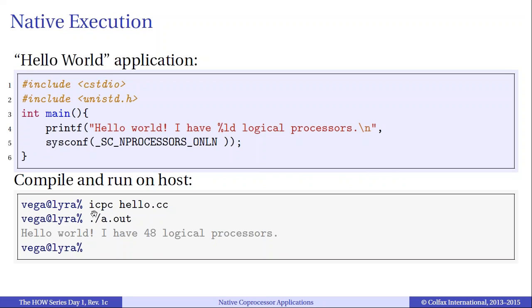So when I compile this application, I will use the Intel compiler. ICPC stands for Intel C++ compiler. When I compile just like that, giving it the source file, it produces an executable called a.out. I run this application on the host. It says, hello world, I have 48 logical processors. Well, I have an Intel E5-2697 V2 processor. It has 2 sockets. Each socket has 12 cores, and each core has 2 logical processors, 2 hyperthreads. So I have 12 times 2 times 2, 48. This is the CPU, the Xeon.